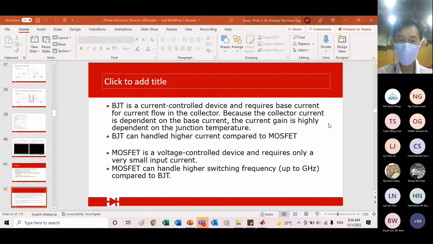Here I already explained the main difference. BJT is current control, and then MOSFET, or IGBT, is voltage control. The difference is that BJT can actually handle higher current compared to MOSFET, and then MOSFET can handle higher switching frequency compared to BJT. So you need to know their advantages and their disadvantages.